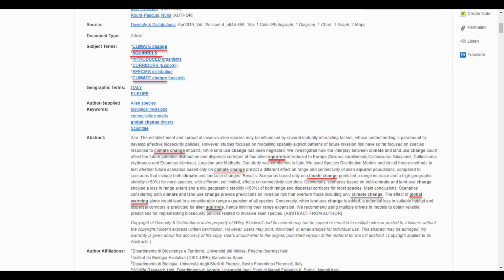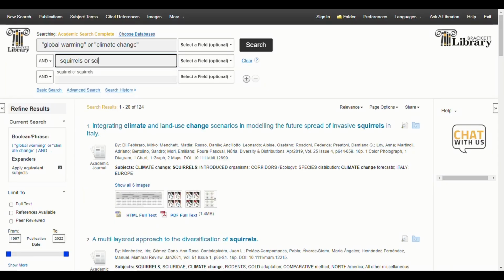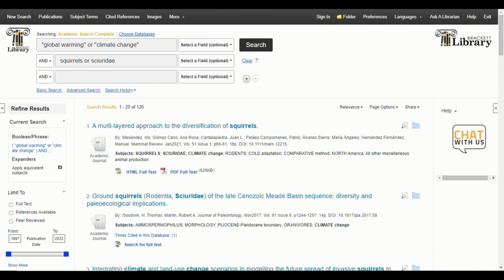If you wanted to go back and add a synonym for squirrels, maybe the Latin designation, you already have your terms separated, you can just add that in with an OR. And then it would also include records that used that word.